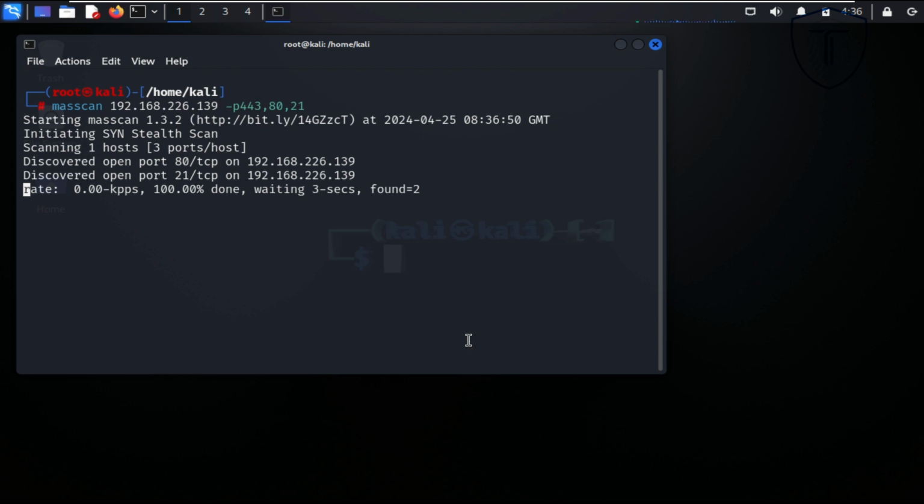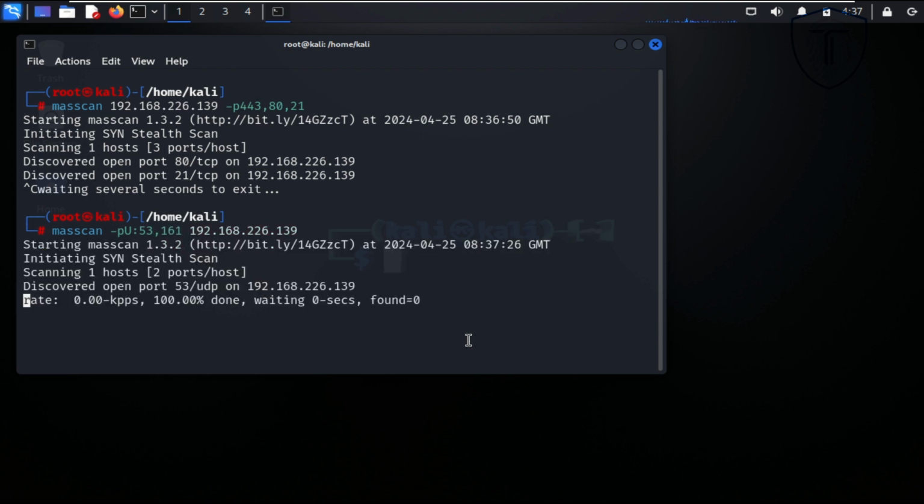Now we are going to scan some UDP ports. The command for that is masscan and then we have to specify the option which is -pU and the UDP ports 53 and 161 and hit enter. So we found that the port 53 is open.